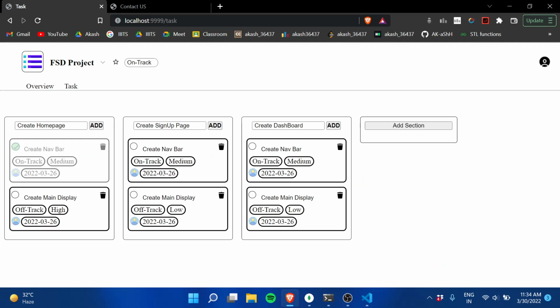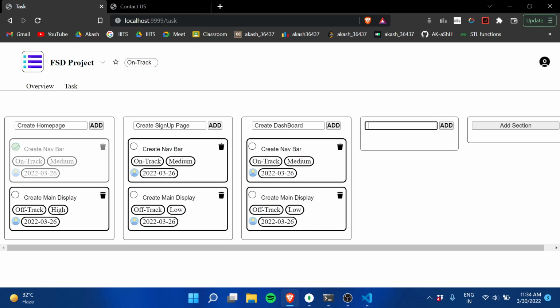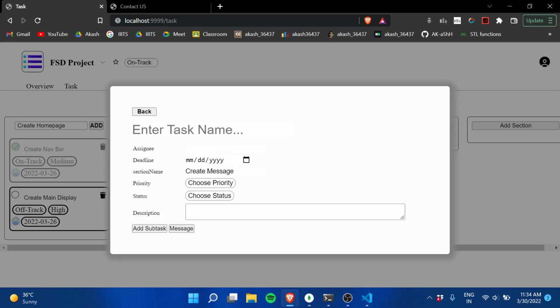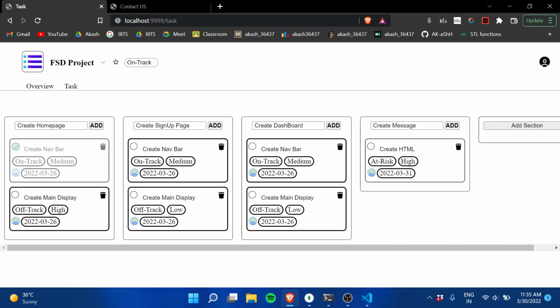Now there's task. Here you can add different sections. Now let's create a section, create message. The section is created, of course. You can add a task. Let's add a task, create HTML file. The task is assigned to Naman, and now we have set a deadline. The priority is high and the status is at risk, and now you can give a description or something, and now the task card is created.